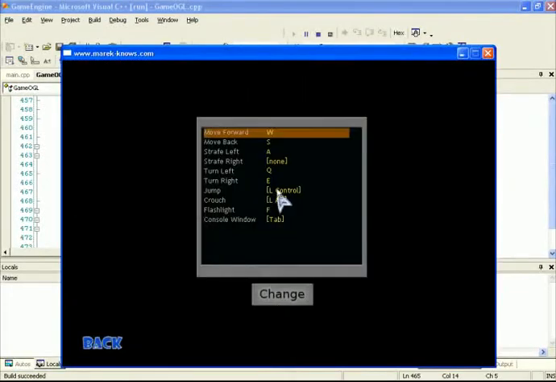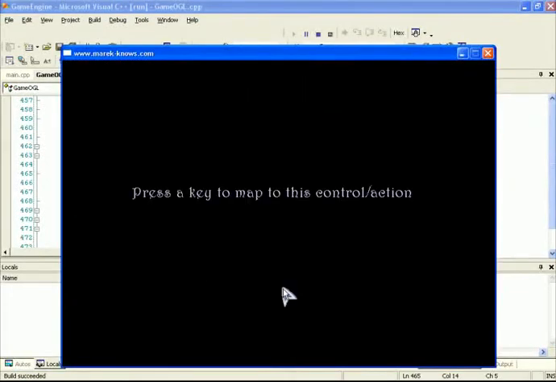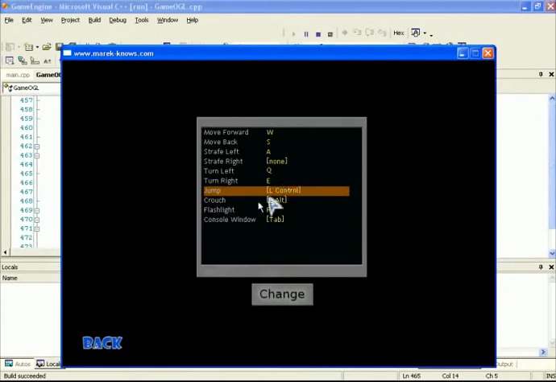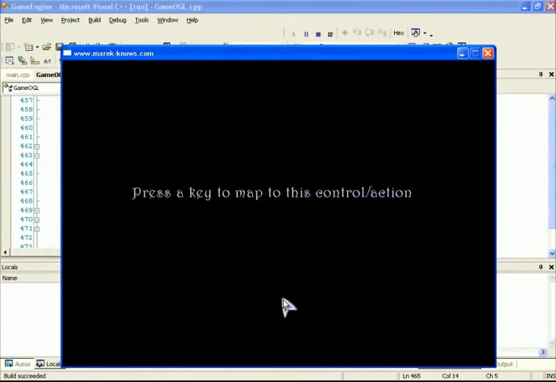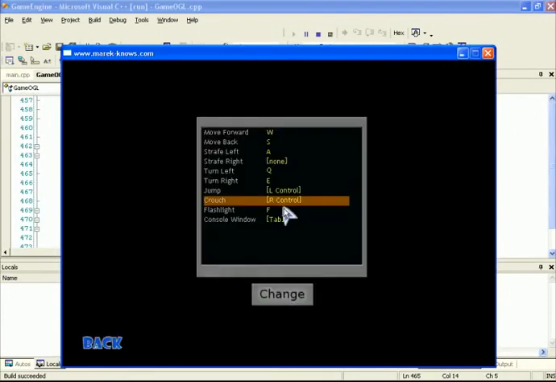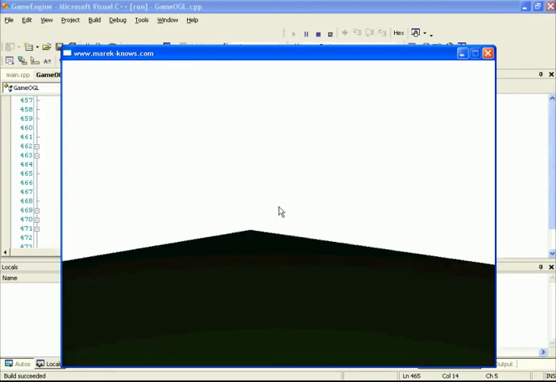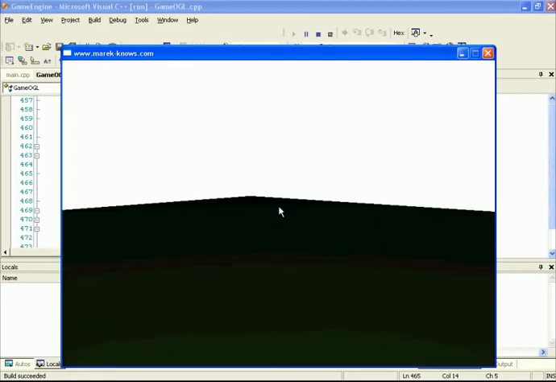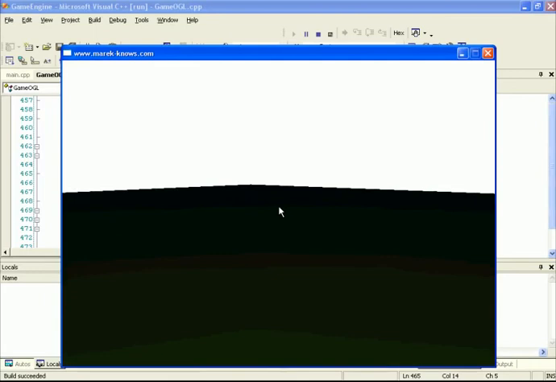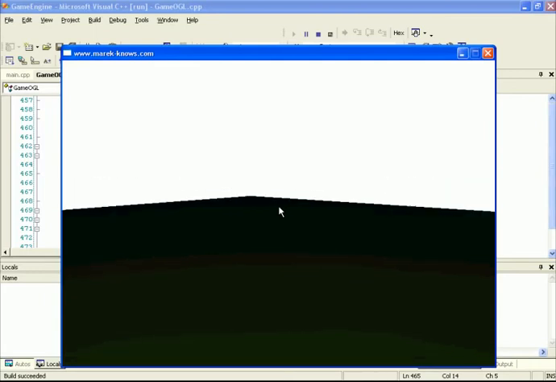Back inside here, under jump, if I press the left control key, we get left control. Under crouch, I'm going to choose the right control key, and we get right control now. And if we go and test this out inside of the game, left is doing a jump and right is doing a crouch. So there we go, we fixed the left and the right control key differentiation.